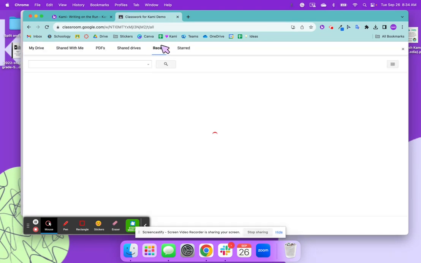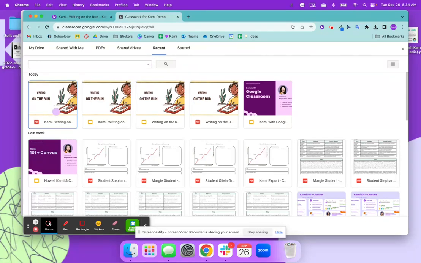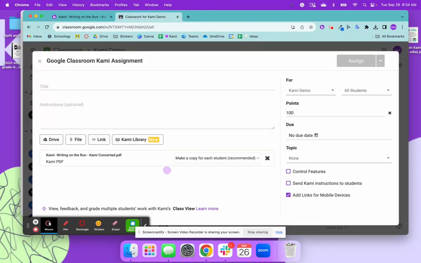So I might need to search a little bit for this activity. So right here it is, and I'm going to go ahead and open it up. I want it to make a copy for each of my students. And I'm going to complete this as I normally would. So now that I've filled this out, I'm going to go ahead and assign this to my students.